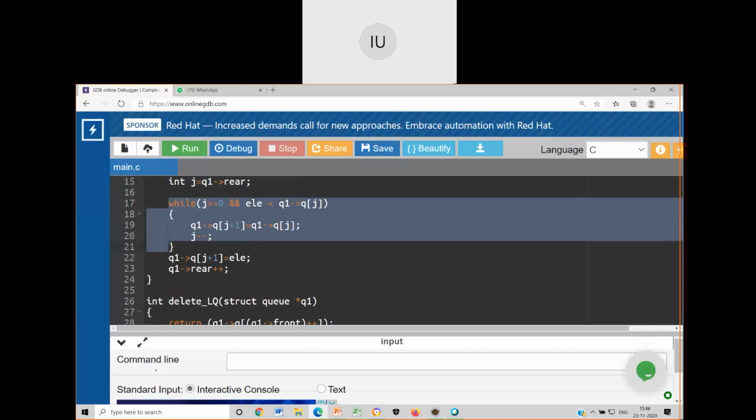Any doubt at this point? Please let me know. No doubt? Okay, then I will proceed to the program that is shared by Anushka. I have just copied and pasted.